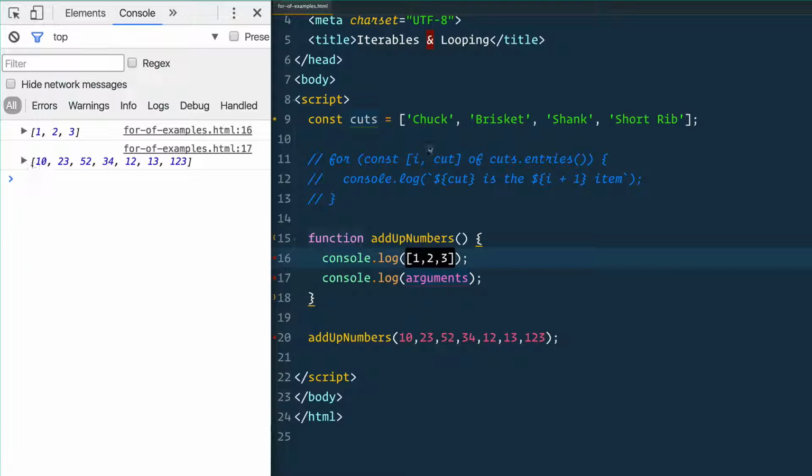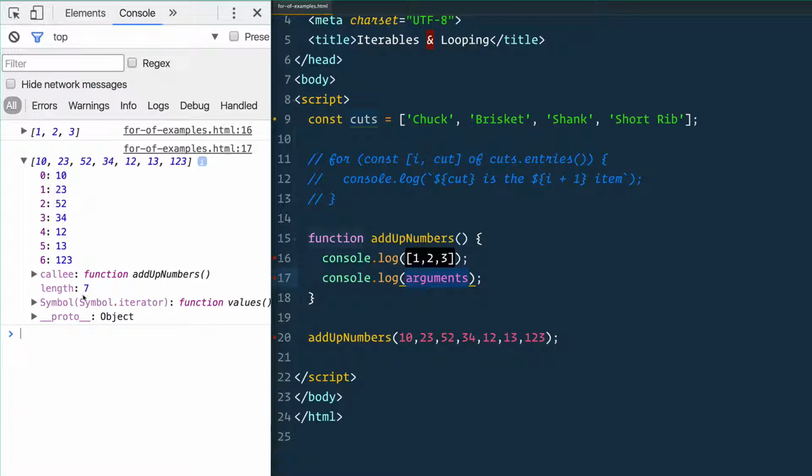Now, arguments is simply just a list with only one thing on it, length. However, you can iterate over it with the for of loop because it has a symbol iterator. So normally in a case like this, I would probably just convert arguments to a real array and use a reduce on it and add them all up.